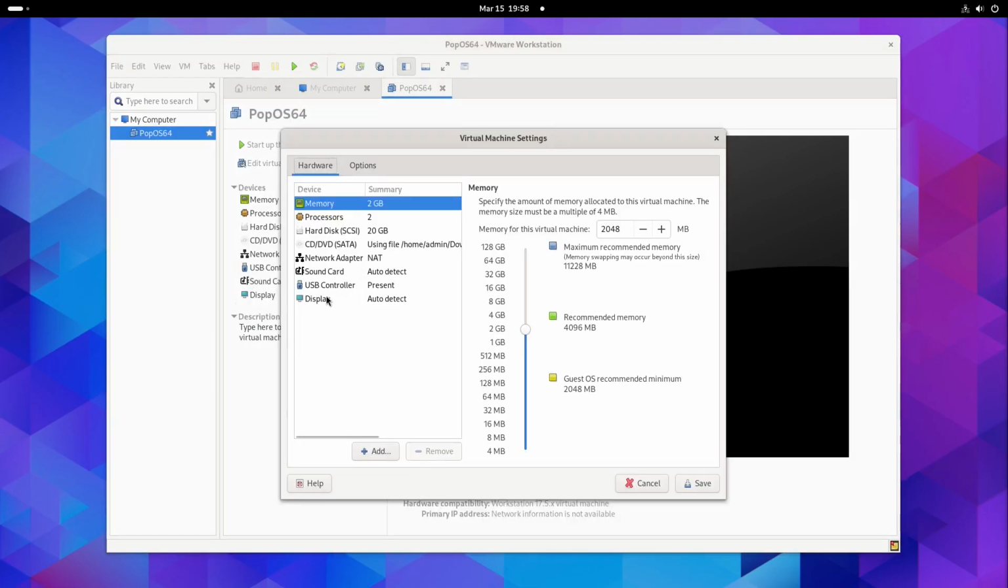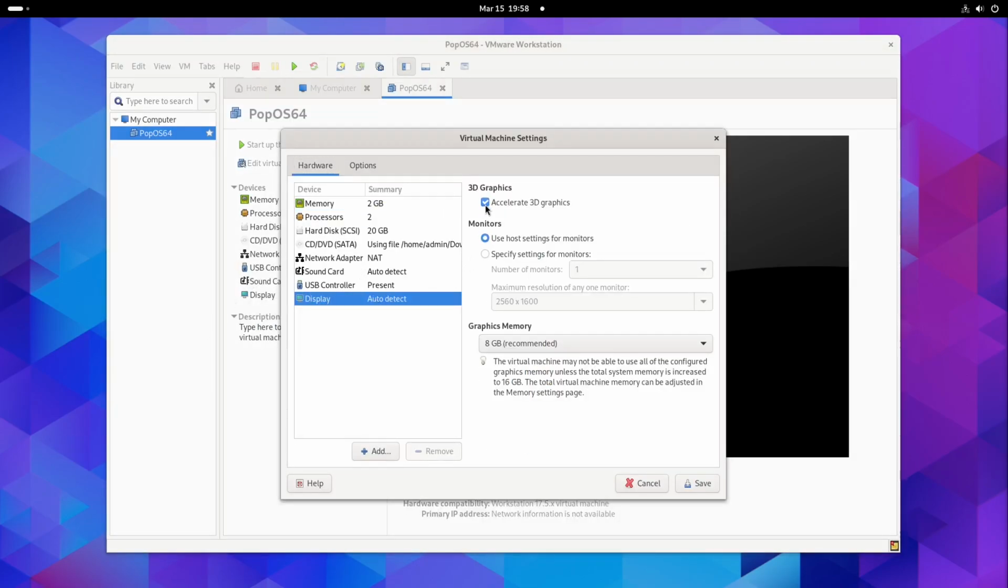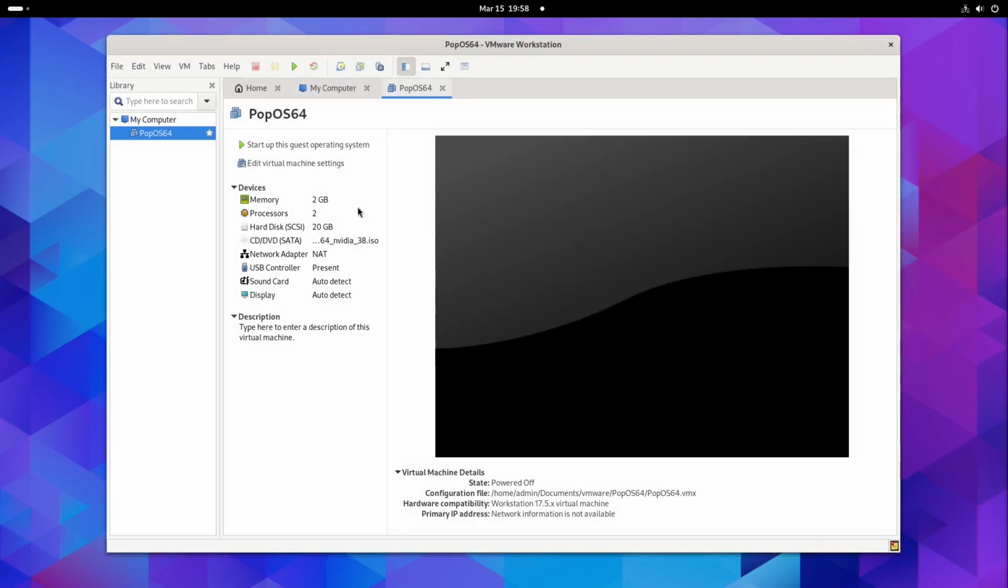From settings, go to the display. From the display, you need to make sure that Accelerate 3D Graphics is selected, then save and exit. Then you can run this machine and you can enjoy a good 3D graphics experience.